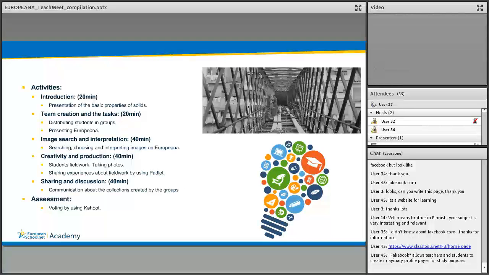Let's go on to activities. In the first lesson, the teacher will present basic rules of solids, then distribute students into groups. Then the teacher will present Europeana collections. In the second lesson, students and the teacher will search Europeana collections. They will interpret the images. The main purpose of this activity is to give inspiration to students for creating their own collections.